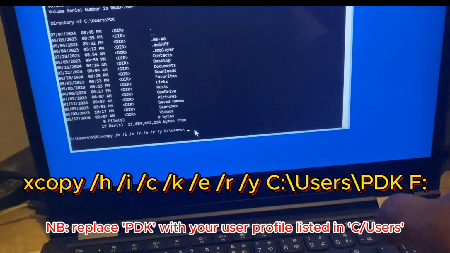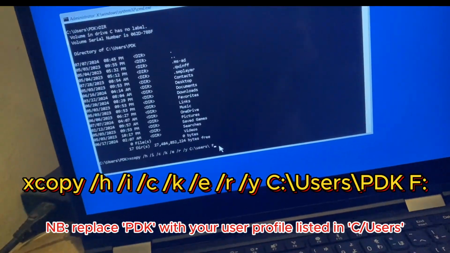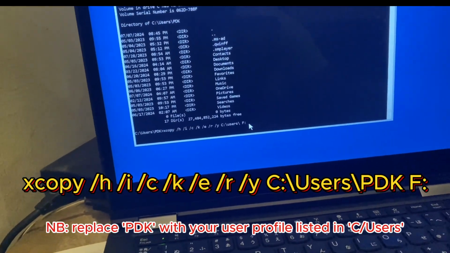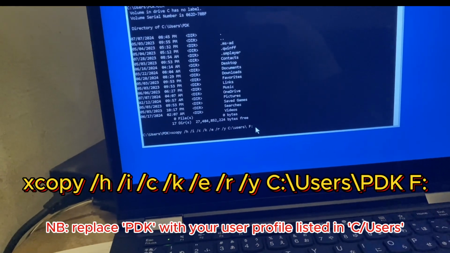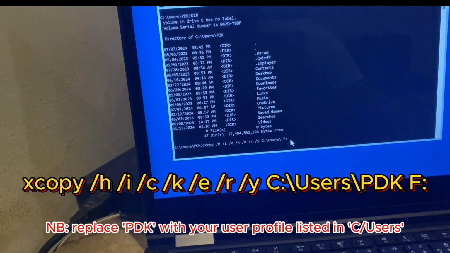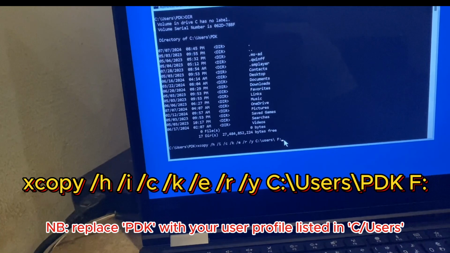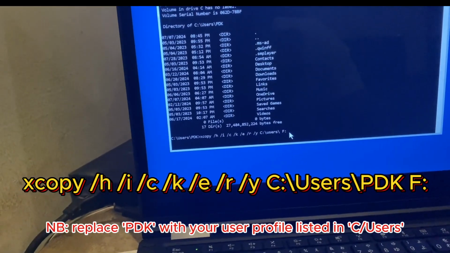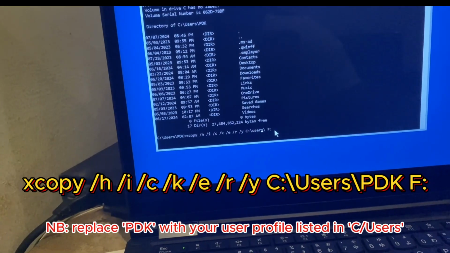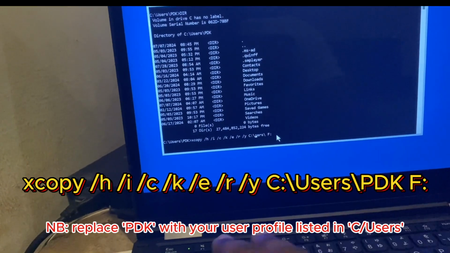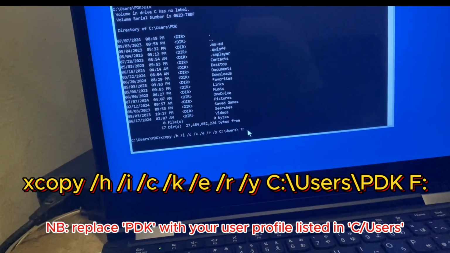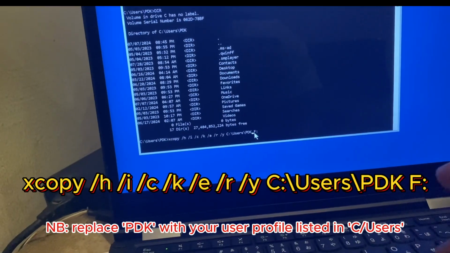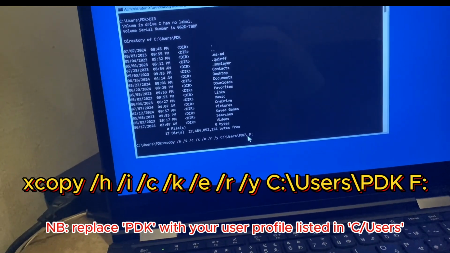I think we are missing something here. Okay, yeah. We are missing the user profile. And so let's go back and add the user profile. That's PDK. Okay, now our command is complete.